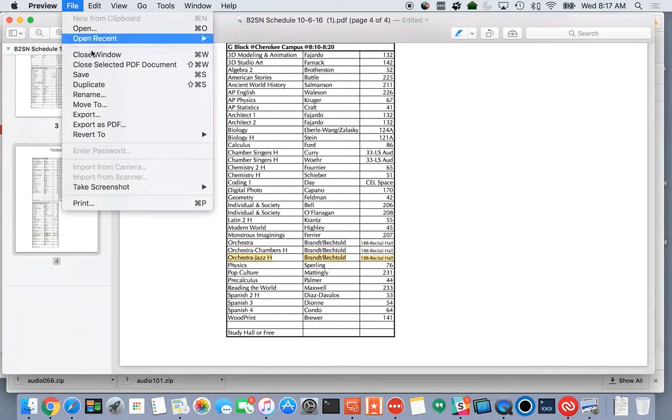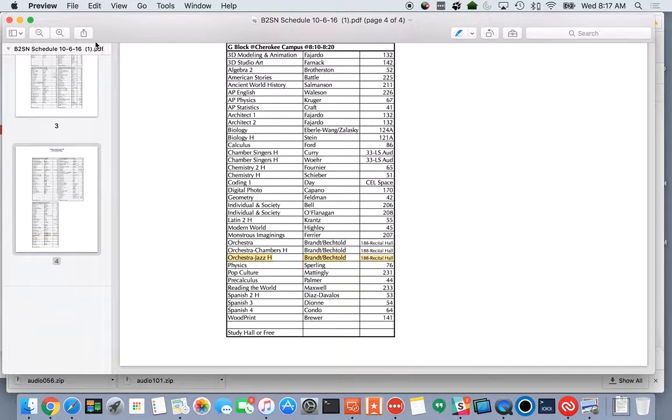When I'm all done, I would simply save it. And then at this point, I'm ready to email it as an attachment to my parents.